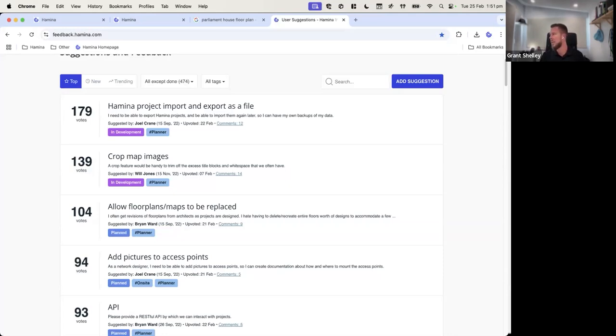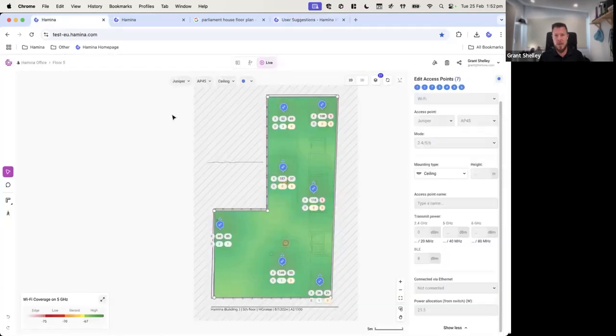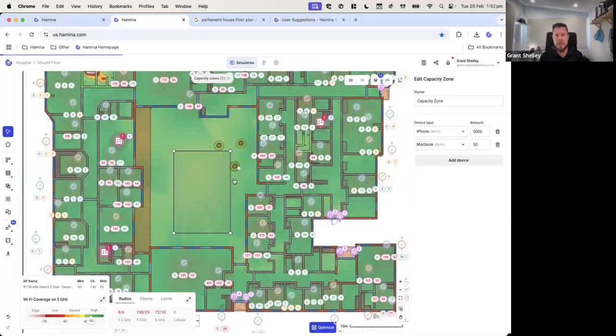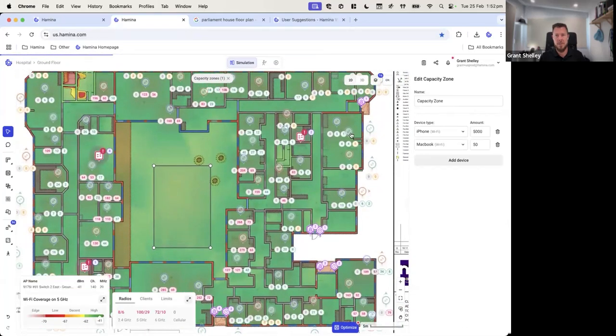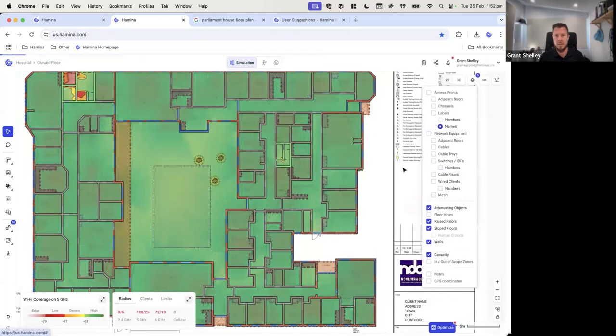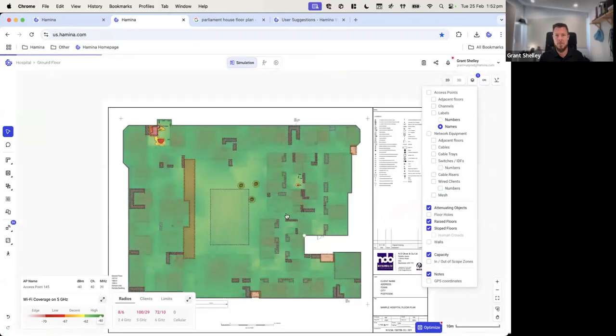Plan to add specific notes, AP specific notes for installers. That is definitely coming. At the moment we do have notes of various types. I don't really want to break anything, but we can maybe move some of these layers off to show.